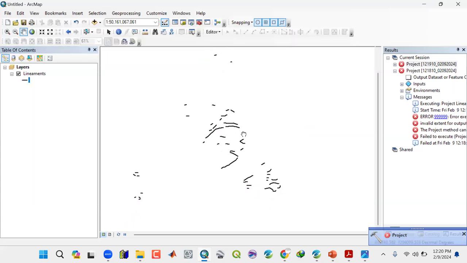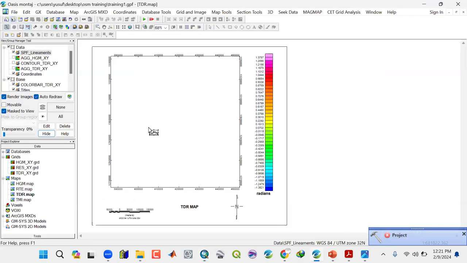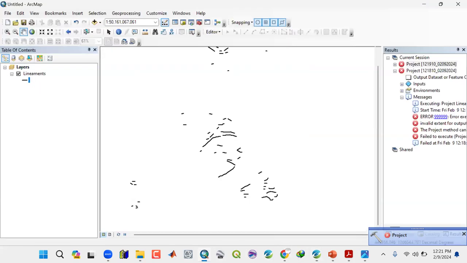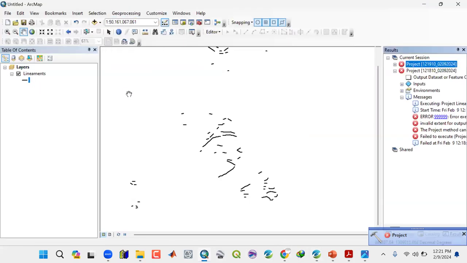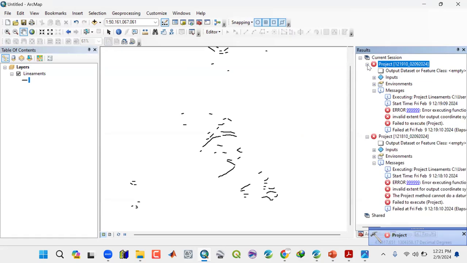Please tap zoom to layer in the lineament. Tap zoom to layer. This is appearance. Go to geoprocessing results in ArcGIS. Okay, geoprocessing, results. Click here. You said it is the error message.